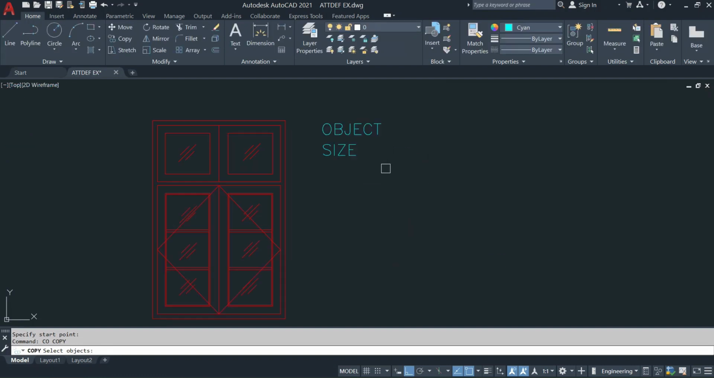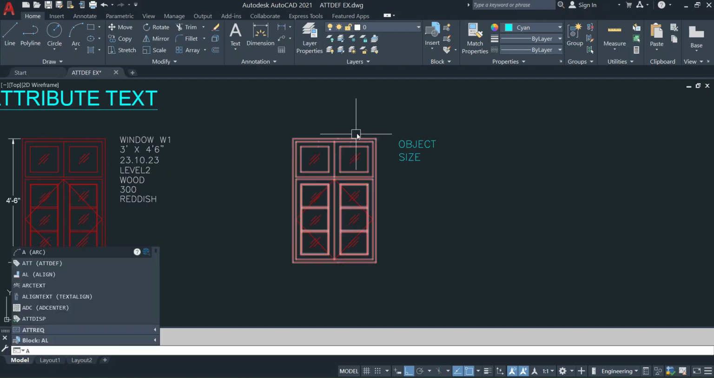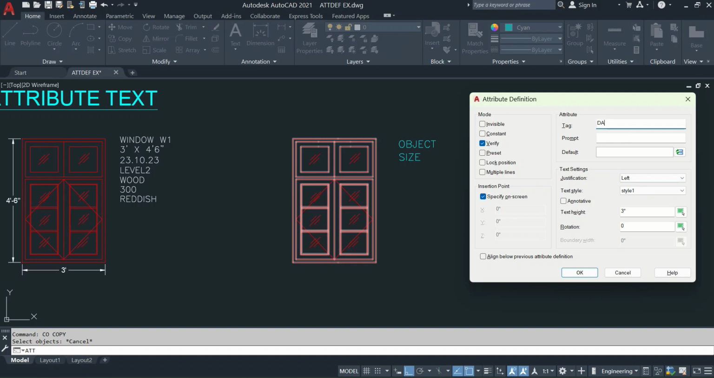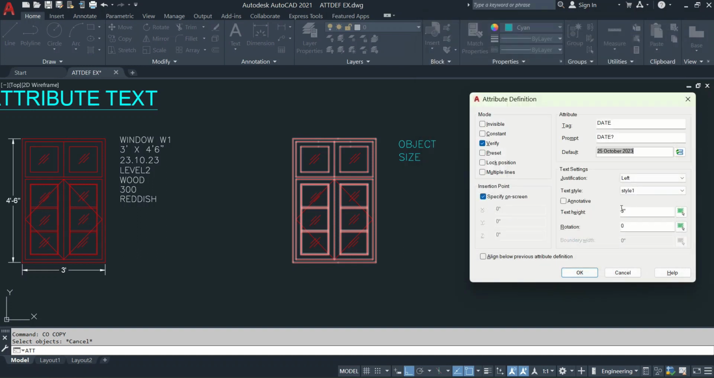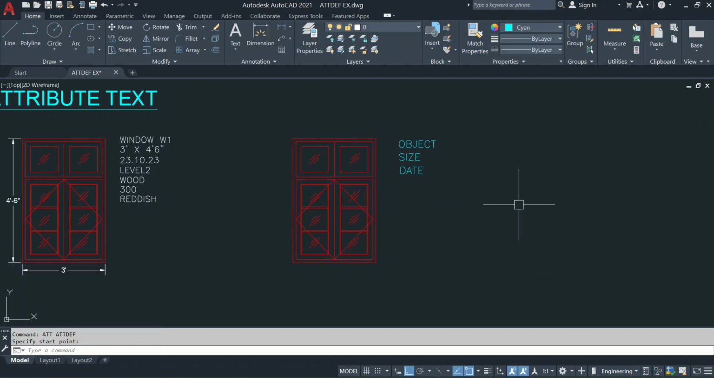Then the next one is date. ATT and verify. Date. What is the date? I will click on the insert field, then I will choose the date. Then I click on OK. Then the rest, no need to change. So click on OK.